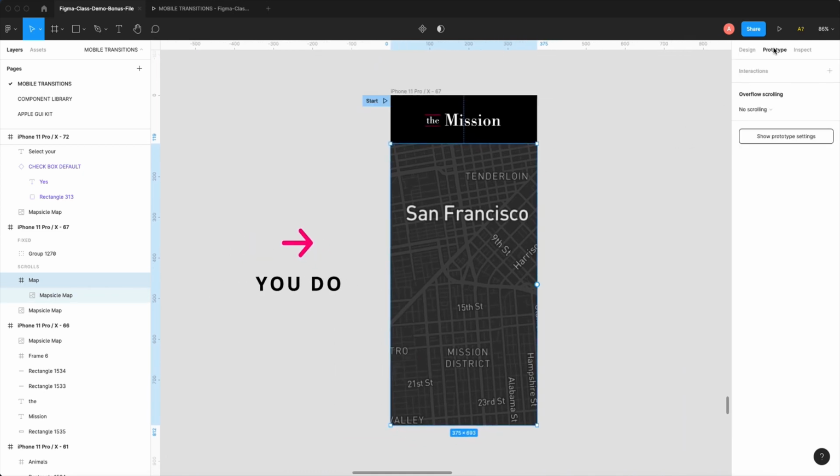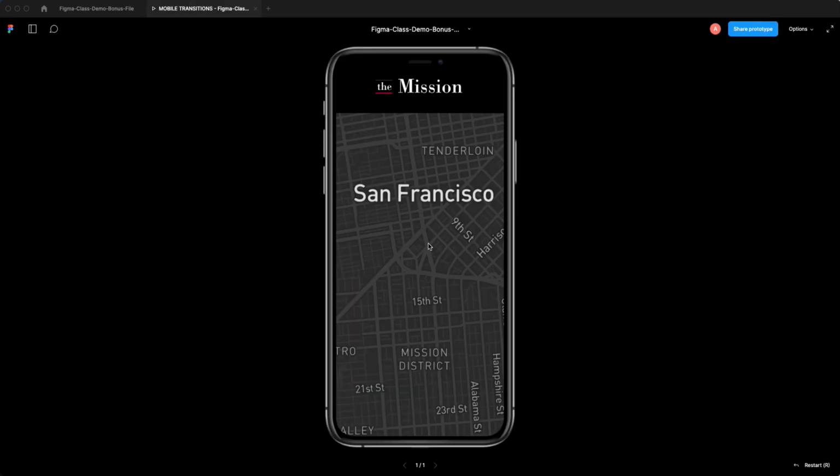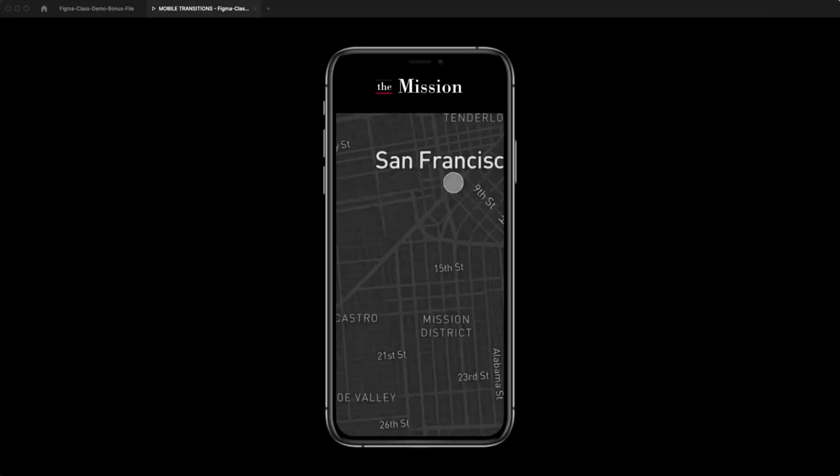Go ahead and go to prototype, go to scrolling. So again, I'm selecting just the map frame here on the left. I've done prototype, and let's go do horizontal and vertical scrolling. And now if we go to the play button, yours should look something like this.